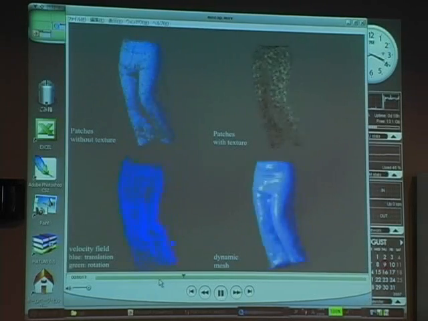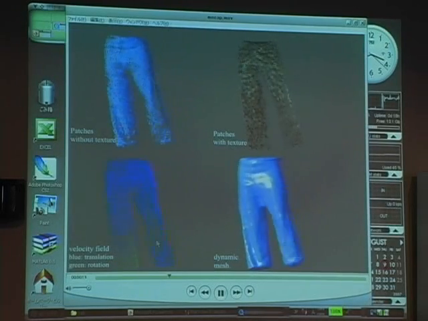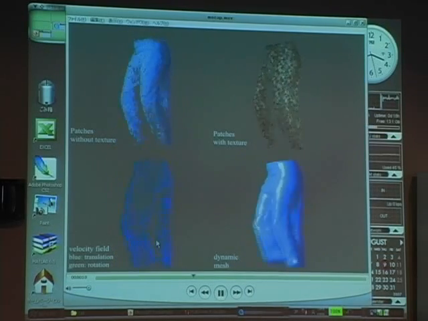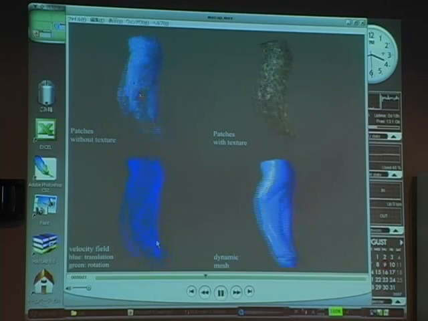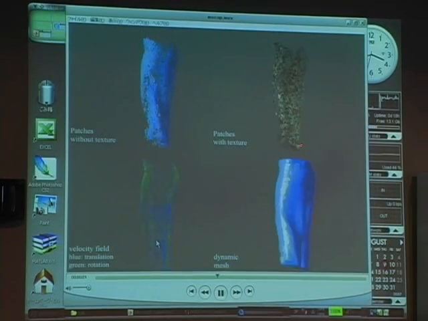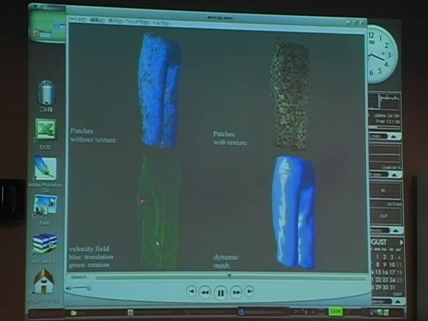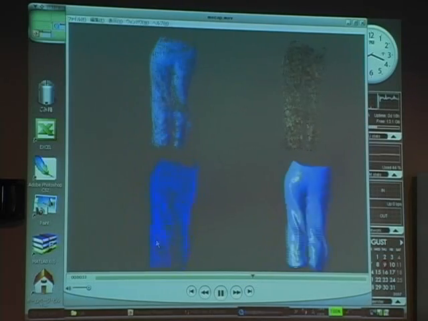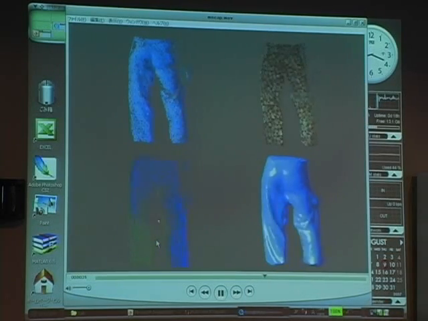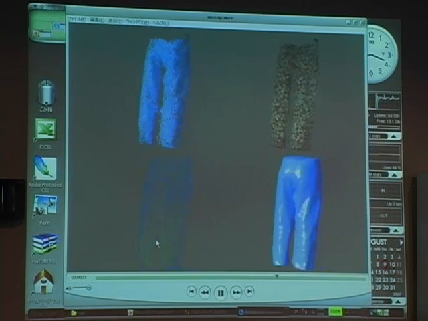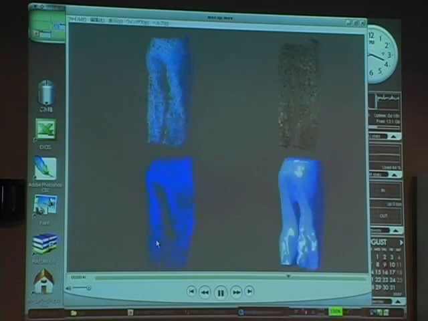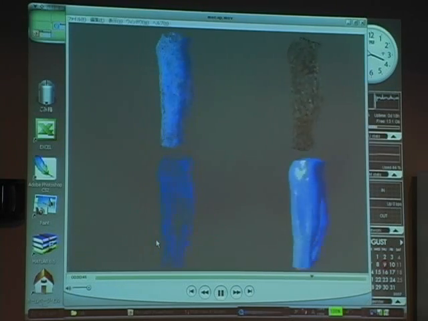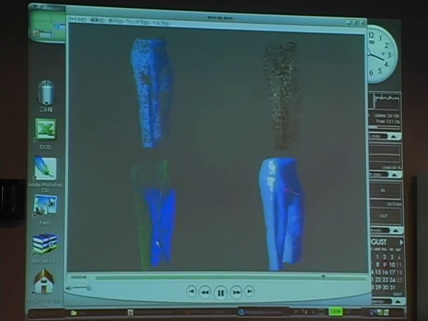Here, again, we reconstruct a set of patches for one frame, the initial frame, and keep on tracking patches frame by frame. So this is the direct output of the patches. This is just with a texture mapped on. And we can estimate the velocity field, actually translational velocity and rotational velocity field. These blue arrows show the translational velocity field. Actually, it's really hard to see because it's so dense. The green one is the rotational velocity. And we can animate the mesh according to this velocity field. So you see a dynamic mesh model on the right-hand side.